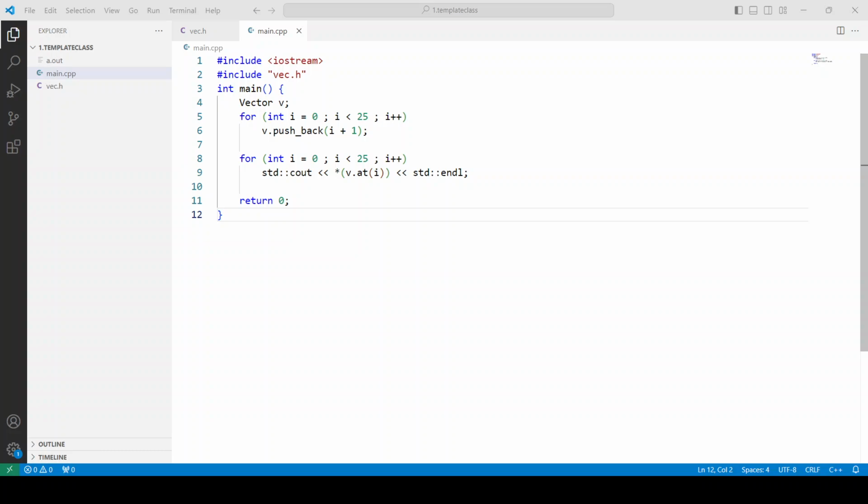Let's see how we use this class in our program. We include the vec.h file, and inside our main function, I create an object of type vector. Over here, we have a for loop that runs from 0 to 24, and it adds an integer to the vector v using the pushback function. So the values from 1 to 25 will be added to this dynamically allocated array. And then we have a loop that displays all those values to the screen using cout. This also runs from 0 to 24.